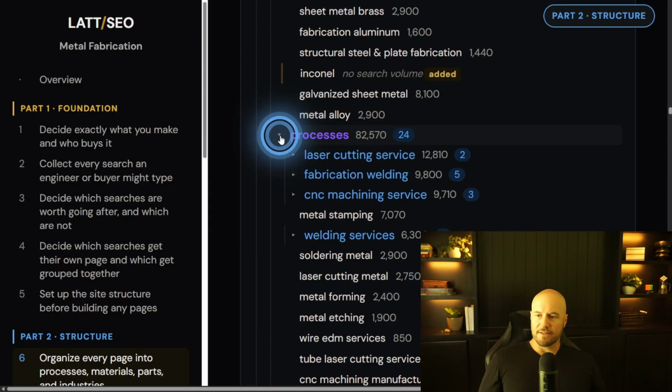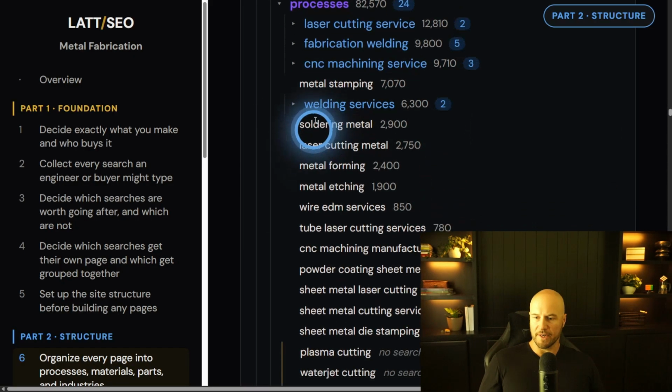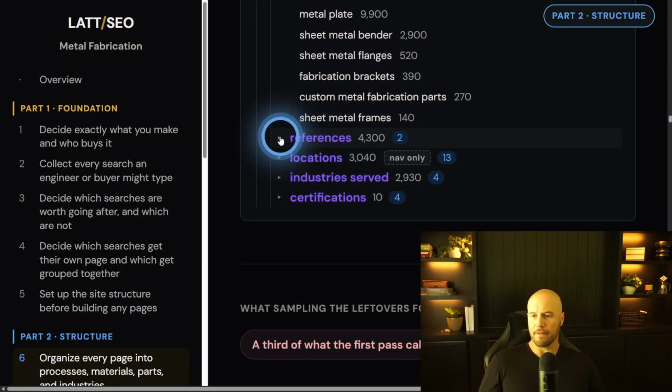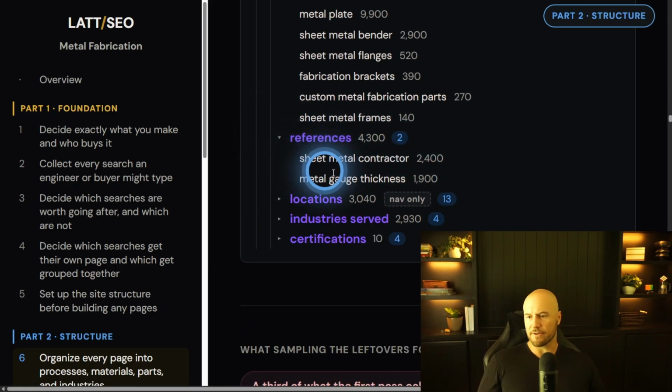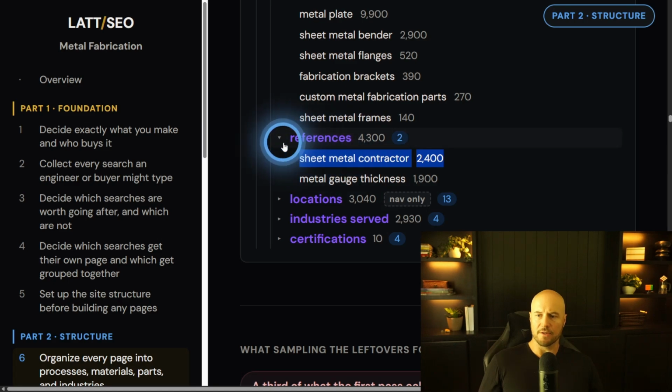And then processes, this is another big one: laser cutting, fabrication, welding, CNC machining, metal stamping, soldering, and so on. Part types: panels, sheet metal brackets, custom enclosures, sheet metal bender, and so on. References: sheet metal contractor, metal gauge thickness. So the sheet metal contractor, this would be if you wanted to be found and provide those specific services. Again, any of these pages that don't make sense for your business, just skip them. You don't need to add them in.